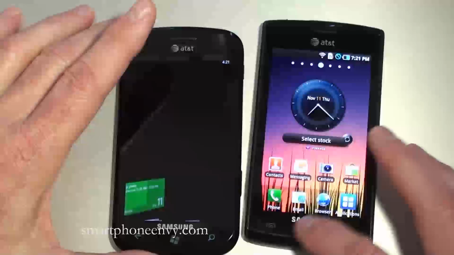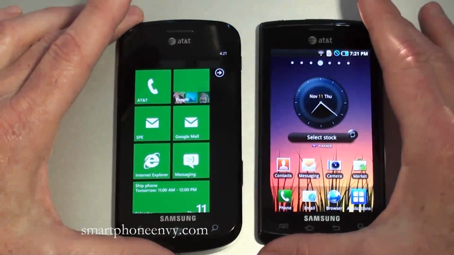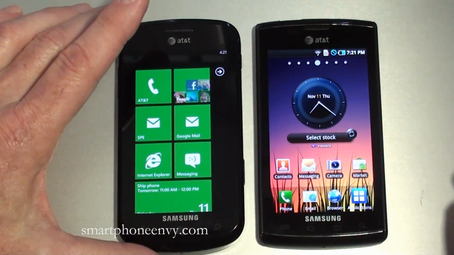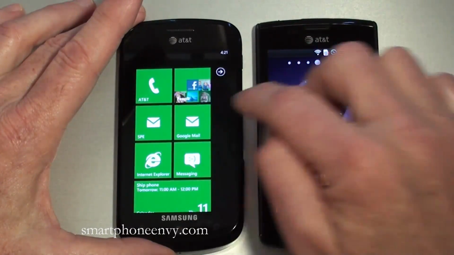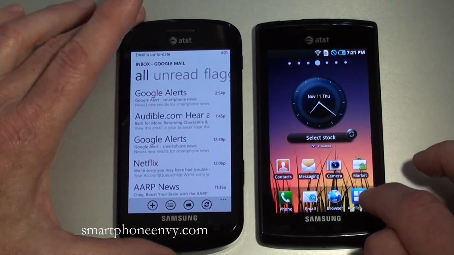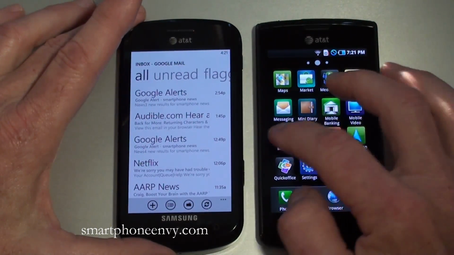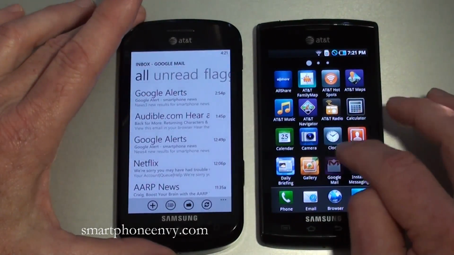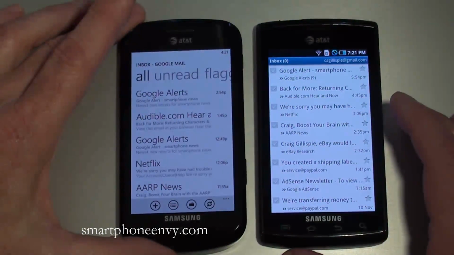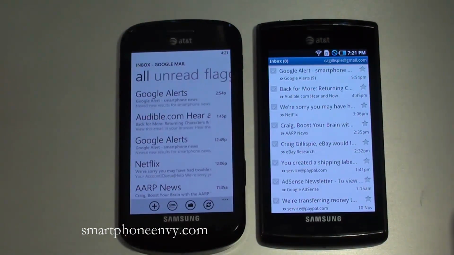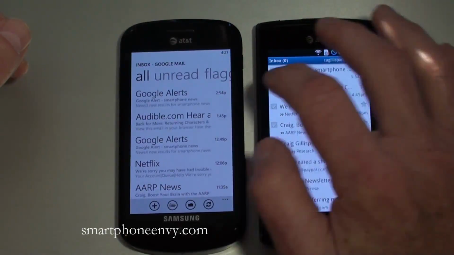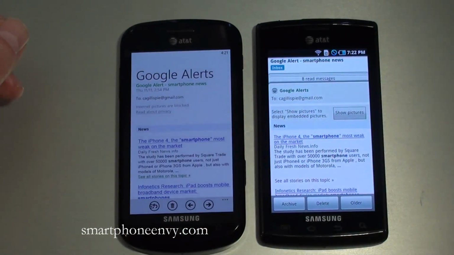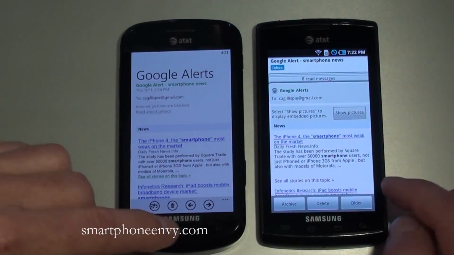All right, let's take a look at just a couple of the applications to give you an idea what they look like. Let's take a look at email real quick. And where's Gmail on here? There's Gmail. Let's look at the 2 Gmail applications. And we'll open up a message real quick. So they look pretty similar from there.